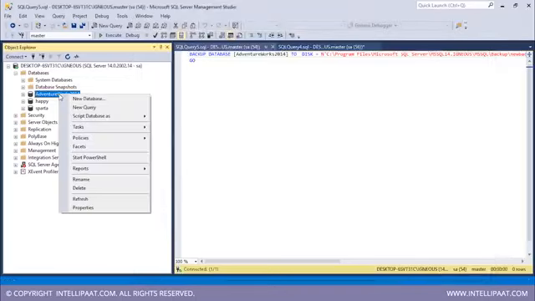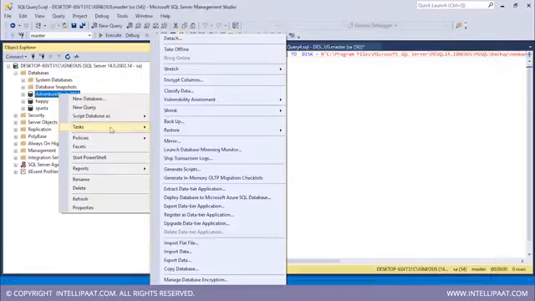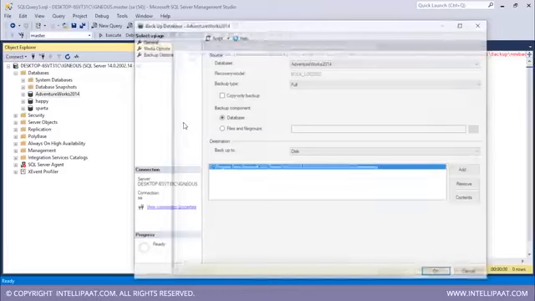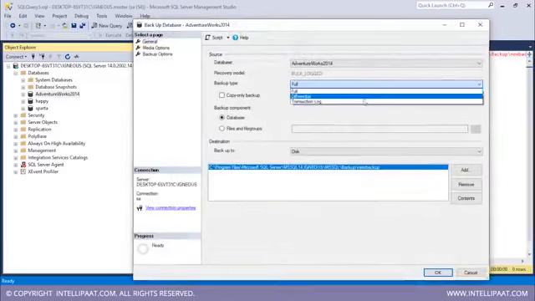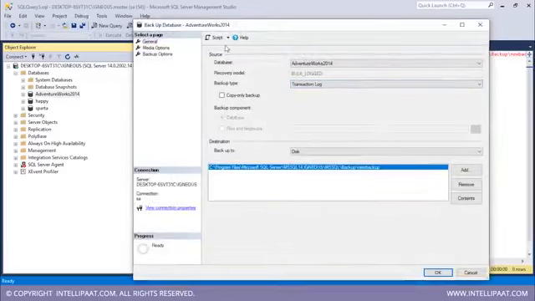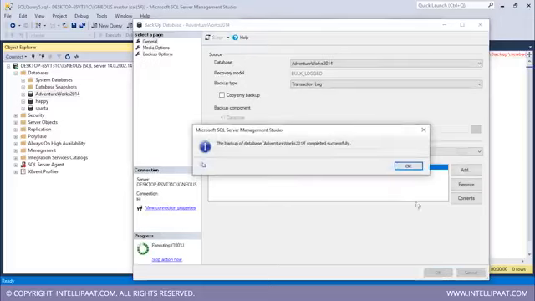Now similarly, if I want to get a transaction log backup, I'll right click this, tasks, backup, and this time instead of choosing full, I'll select transaction log. And again, if I want the TSQL code, I'll click on script. So I'll just click on OK over here. So this time we have a transaction log backup of the AdventureWorks 2014 database.